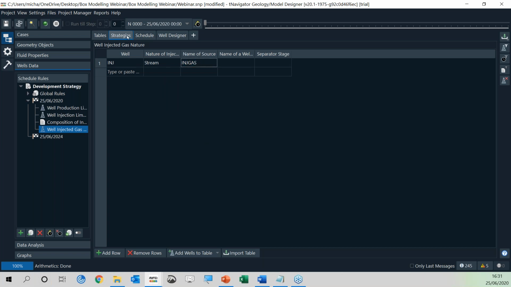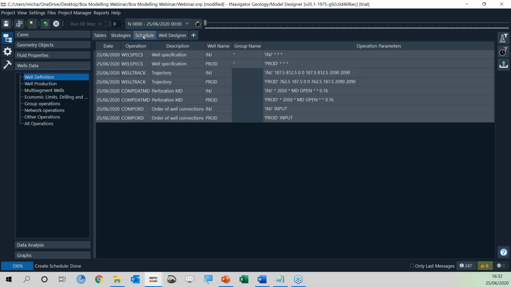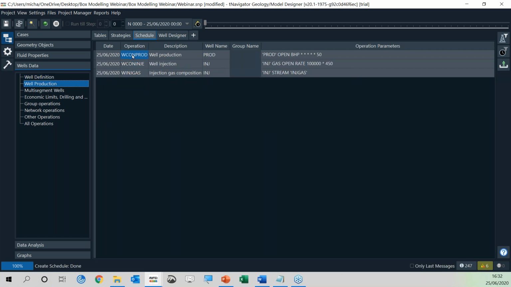We can then QC all of this. Next tab along, we have schedule, and you can see we've got our WELSPECS keyword, WELLTRACK keyword, COMPDAT and D keywords in there as well, under well definition, and then under well production, we have our WCONPROD, ING, and ING gas as well. So I'm happy with this.